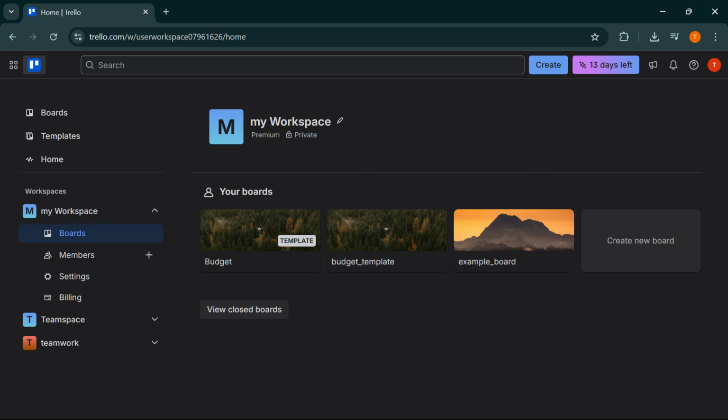The first thing you need to know is that Trello backups are done per board. That means you'll need to export each board individually. There isn't currently a one-click full account export option inside Trello, so keep that in mind if you manage multiple boards.